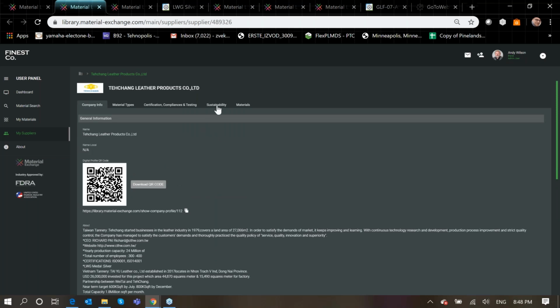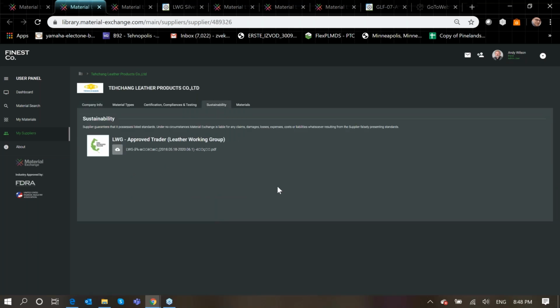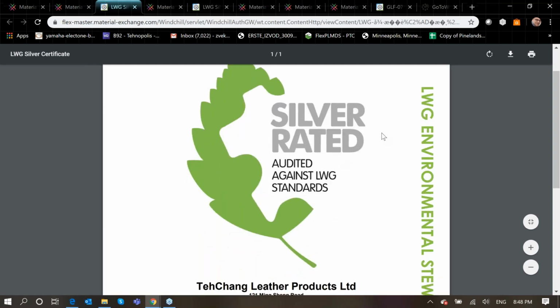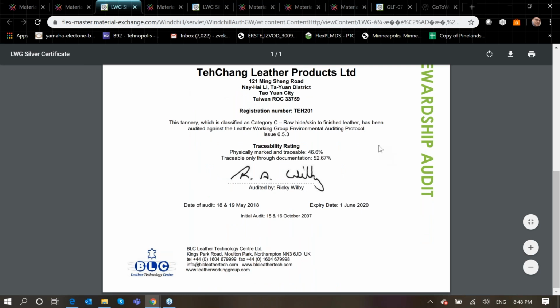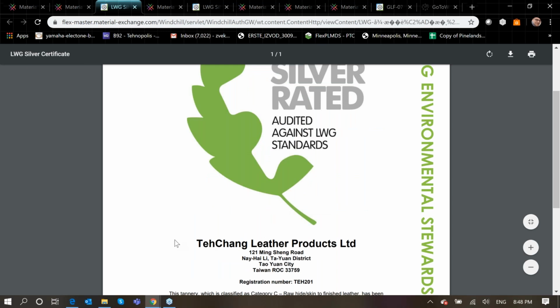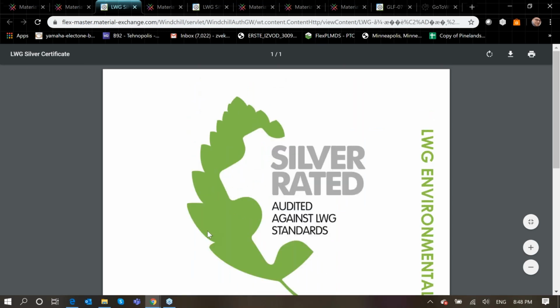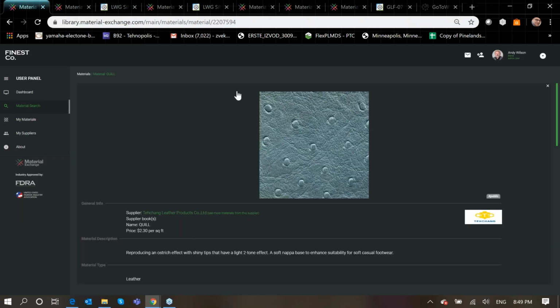And if I'm interested in, for example, sustainability, I can see that, oh, they have Leather Working Group gold. And then I can click on this and really see, oh, actually it's silver. I can see the certificate, and I can see that the date of audit is 2018, expired date is 1st June 2020. So the certificate is still on. So it helps you really in a situation when you have your compliance standards and sustainability standards defined, and if you require silver, then you don't need to source a material which does not have a certificate.